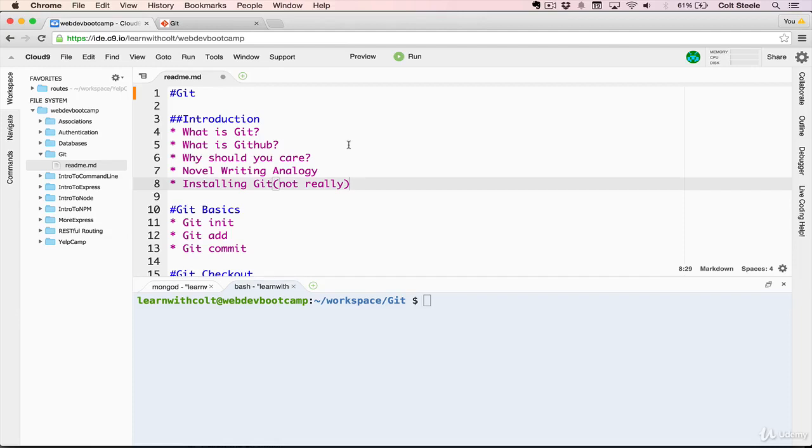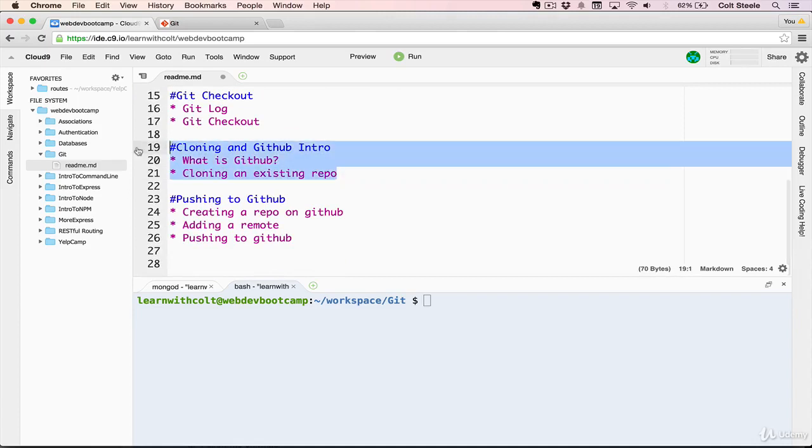That's a really common misconception with beginners who just kind of lump them in together. Git is a technology. It's totally separate. GitHub is a website. It's an application that works with Git, but they're not the same thing at all. So I'm actually going to talk more about what GitHub is further down here.